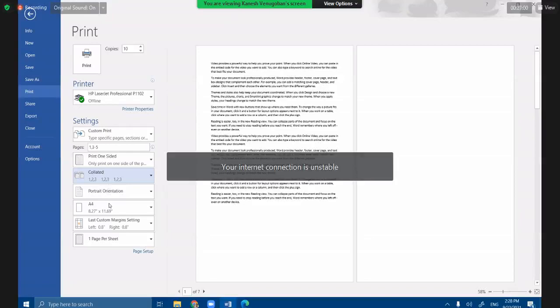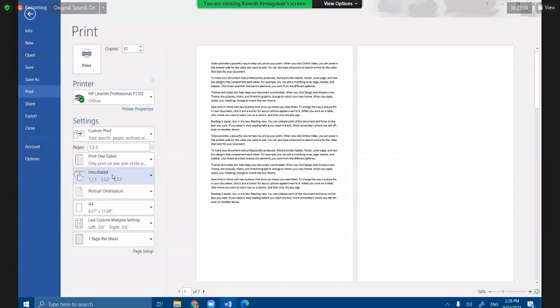If you select the other one, the 10 copies are taken page by page: the first page is printed 10 times, and then the second page is printed 10 times, like that. So mostly we select the collated one. It is easy to put the staple, otherwise we have to rearrange the order. Mostly this is the default one.